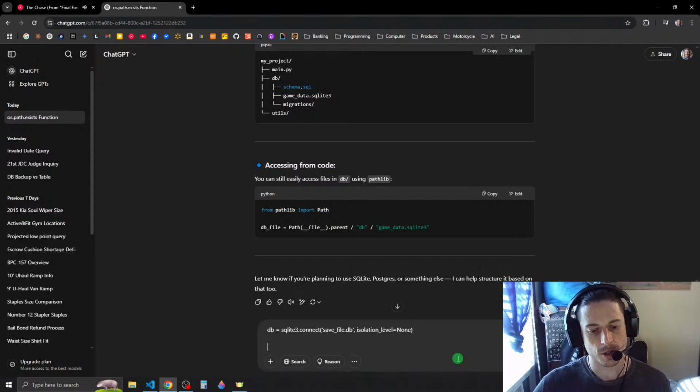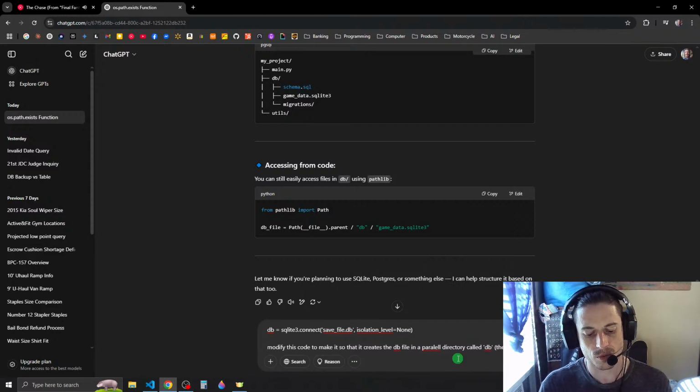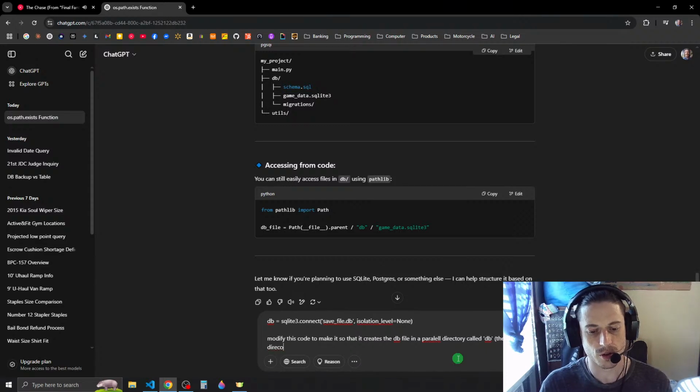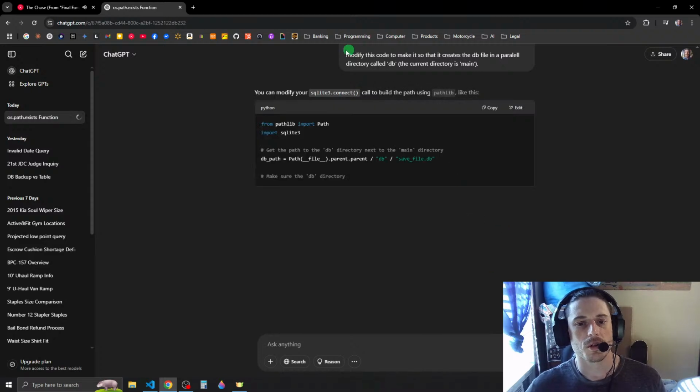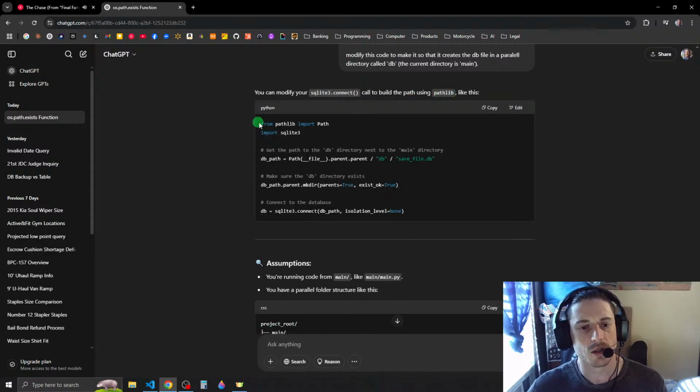So we're going to modify this code to make it so that it creates the database file in a parallel directory called database. The current directory is, whoa, I messed that up, didn't I? Is main. You can modify it so you build the path using pathlib like this.